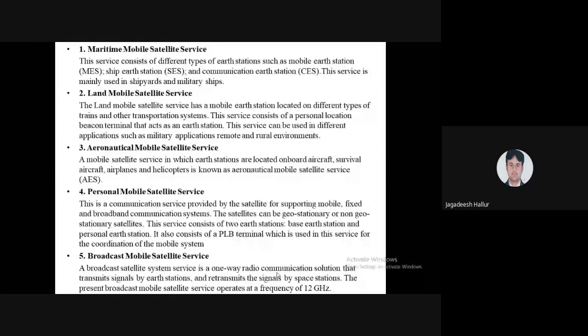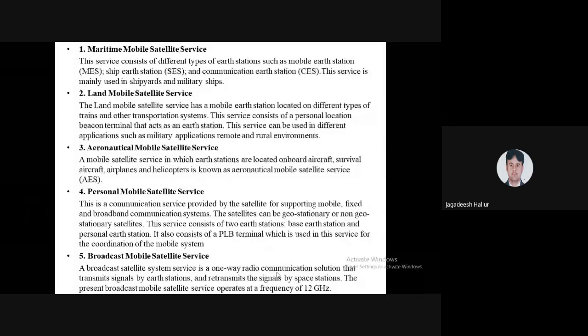Whenever you are launching a satellite, a particular satellite has to give particular services, and these are some of the services it is going to provide as a mobile satellite service. So these are the different types of station. One is fixed satellite service, second is broadcast satellite service, and third is mobile satellite service. Remember: fixed satellite service FSS, broadcast satellite service BSS, and mobile satellite service MSS.